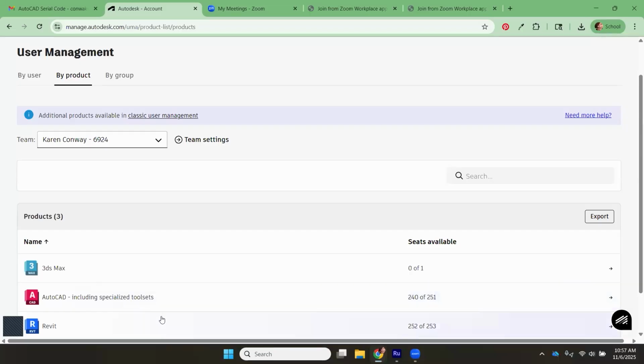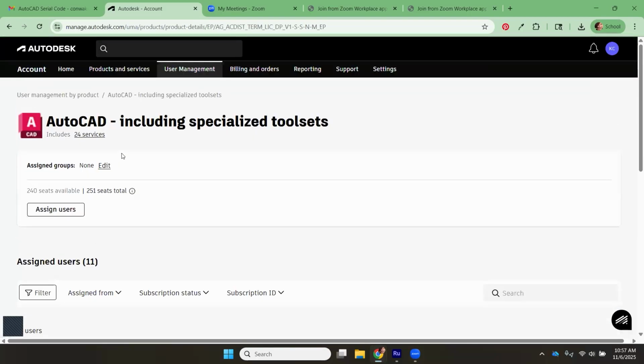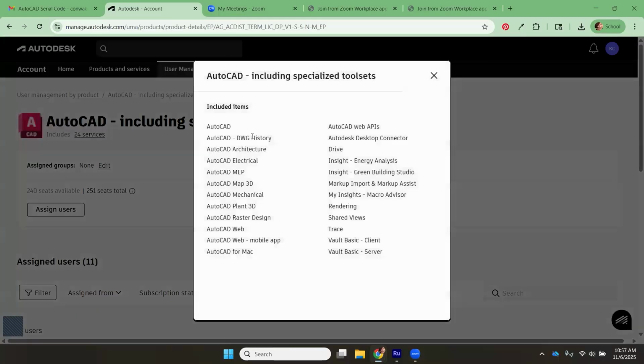But now it's all bundled together. So what you're getting is AutoCAD, including specialized tool sets. That includes AutoCAD Architecture. So once you get that first install and the permissions to do so, you see here under 24 services, here's all the things that includes.